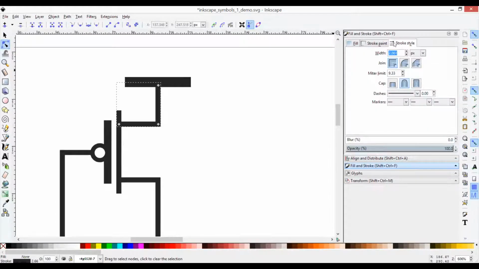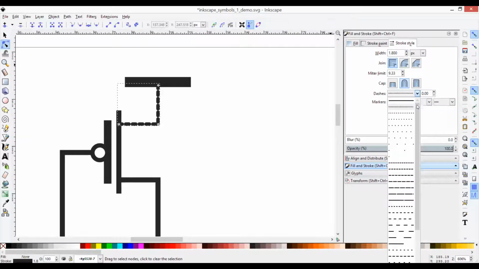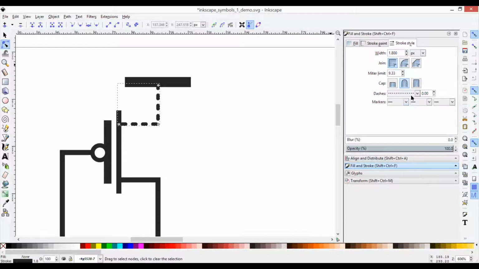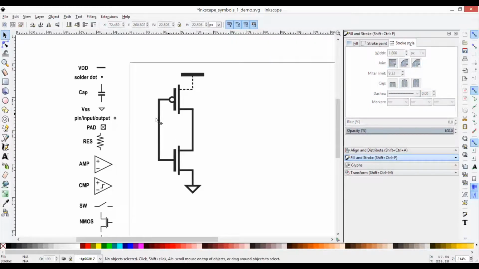So the stroke style tab has the info for how thick the line is. You can adjust the thickness of the line in pixels. You can make it have a pattern. Yeah, a bunch of options there. Just pressing Control Z to get back to where I was before.